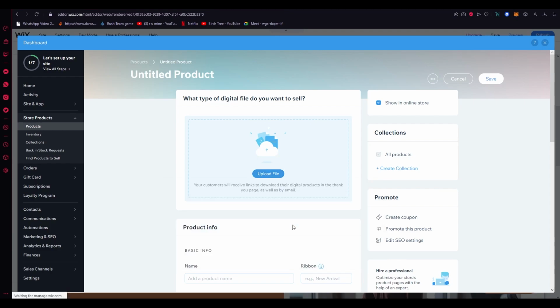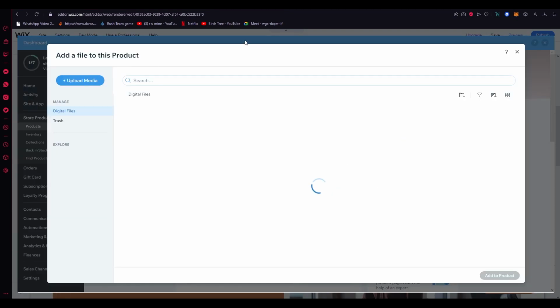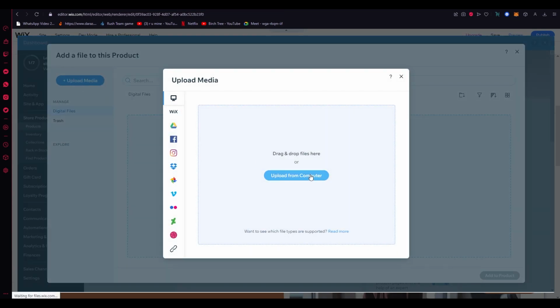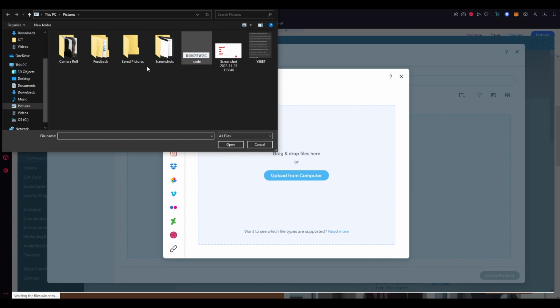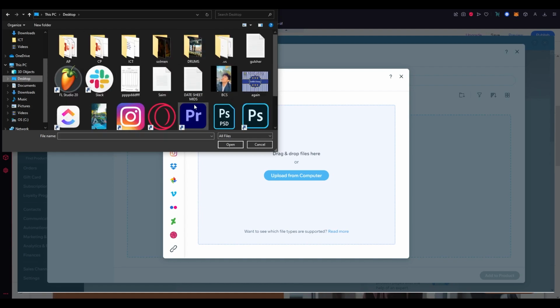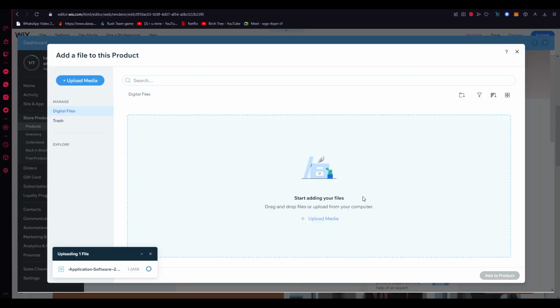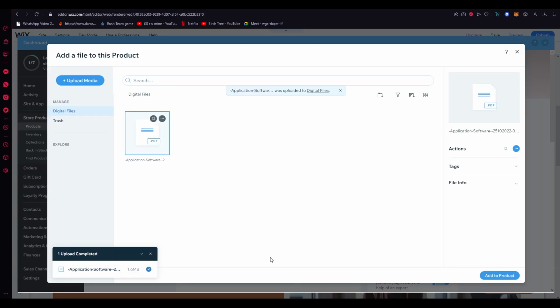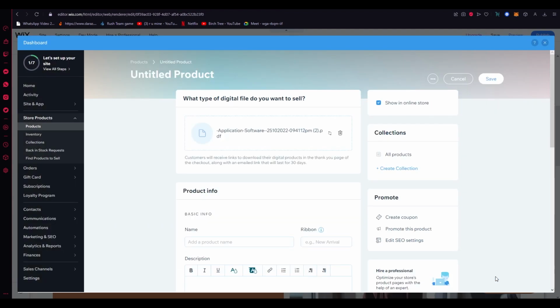So let's say I want to add some document. So I'm going to click on document and I'm going to come up here and click on upload media, upload from computer. Now I'm going to go to my desktop. I'm going to choose any, let's say, file I have. So I've uploaded this digital PDF file. I'm going to click on add to product. And now I'm just going to click on save.